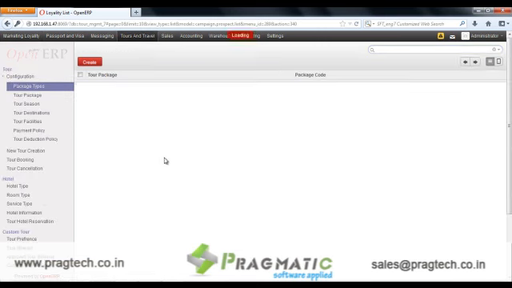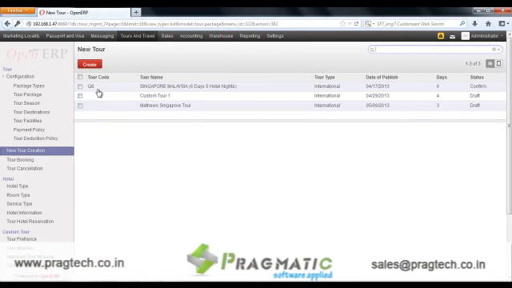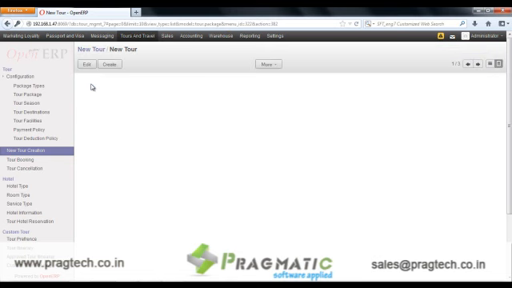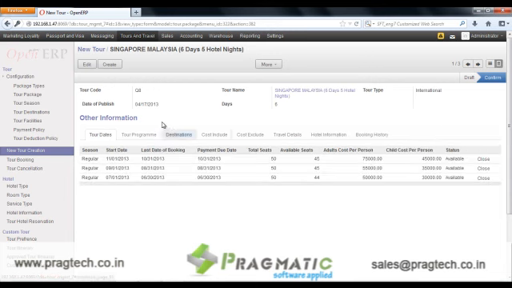In Tours and Travels Management, you have an option to create new tours. So this is a list of tours created in the system. Let's go to one of them. It captures the tour code, tour name, the date of publish, what kind of tour it is, whether it is international or domestic, and the number of days it covers. You can arrange the same tour on different start dates across the year with their respective total seats and available seats. You can also define the cost for each adult person and for each child for each tour.